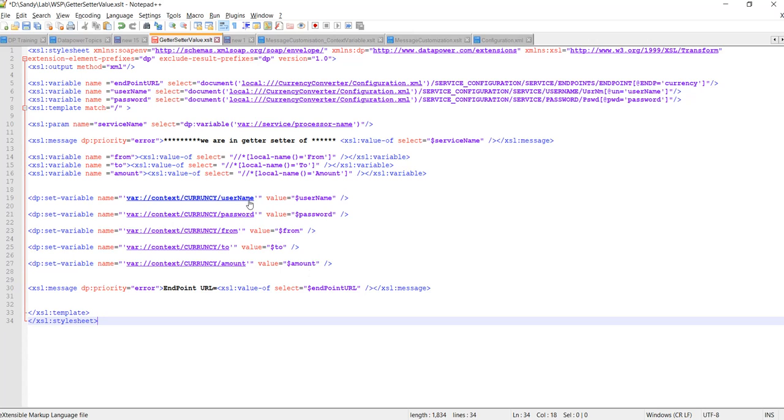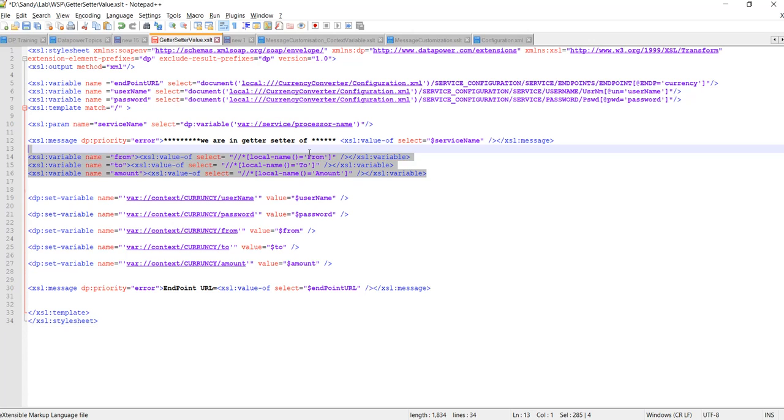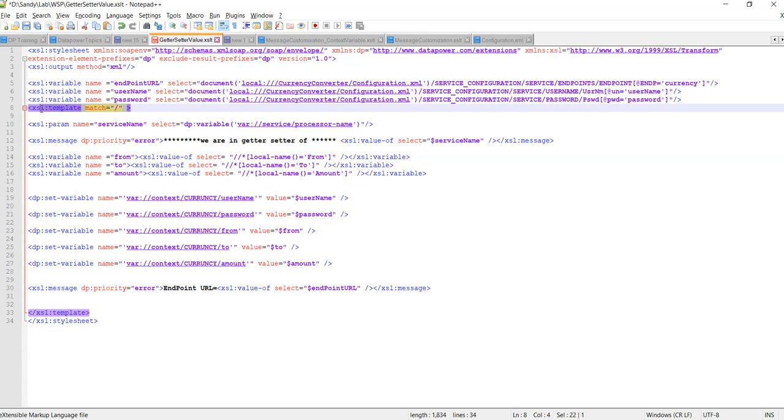If you want, you can write username, password, from, to, amount here. If you want, you can log here. But in my next XSLT, I am logging again the final message. After getting the static values from the configuration file, and the dynamic values which we will receive from the request message, because here I mentioned that we will traverse the message from the root, while traversing we'll pick these values and store all three values into a variable.